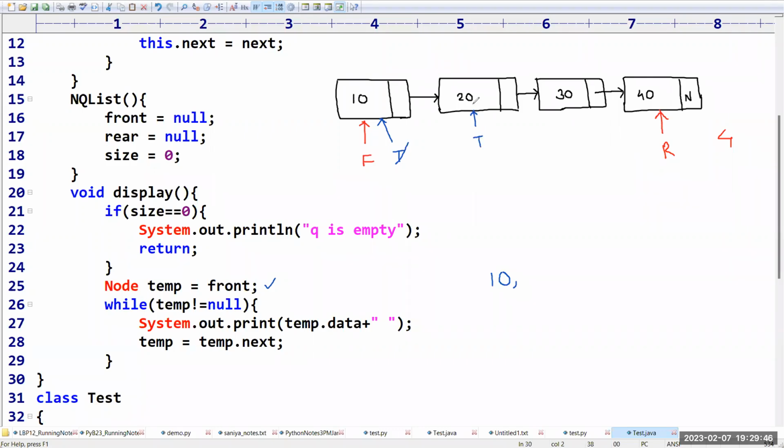Is it equal to null? No. What is its data? 20. Print that data. Then make your temp point here. What is its data? 30. Is it not equal to null? That's why next your temp will become this one. Not equal to null, so 40. Next your temp is pointing to null because we don't have any other nodes at the last. That's why null. Then it will stop.